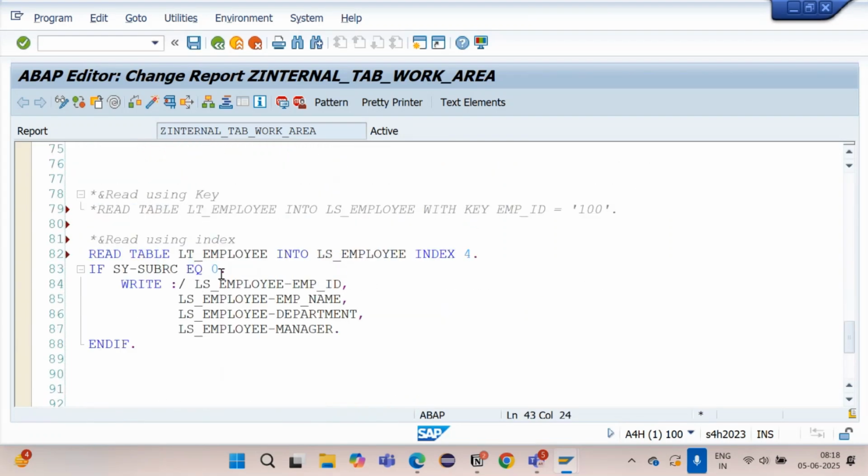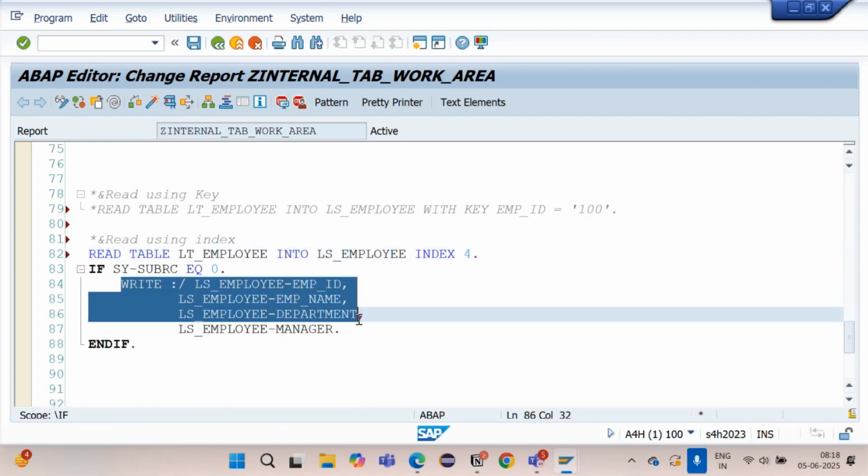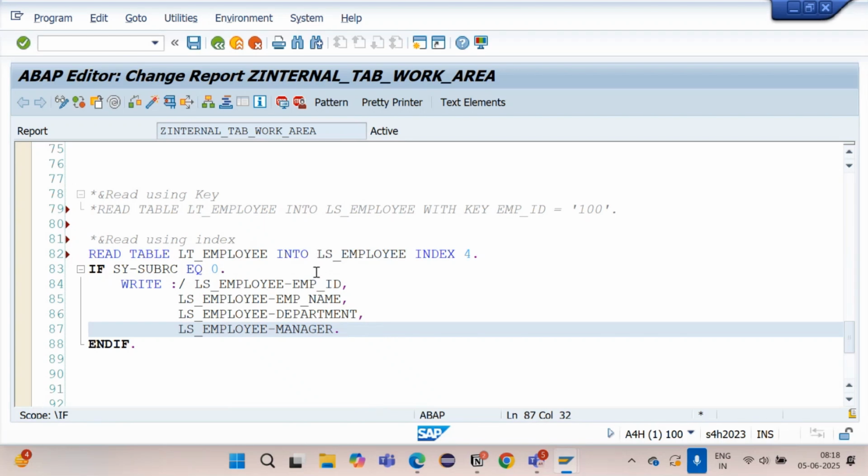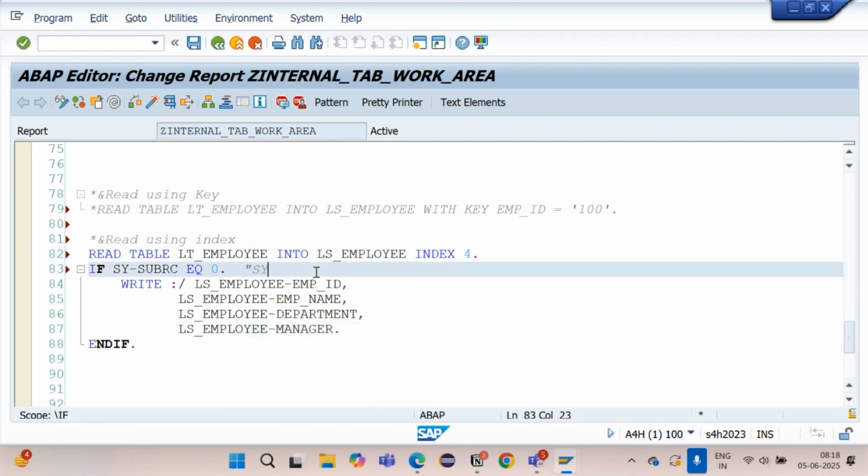You can check it. If sy-subrc is 0, then and only then the compiler will go to this. Otherwise, it will never touch this part. That is why it is also performance optimized. Sy-subrc checks are performance optimized. We should always use them.